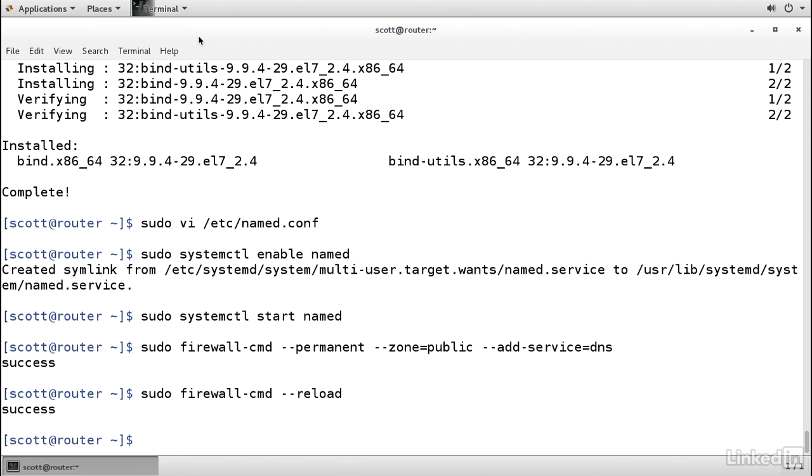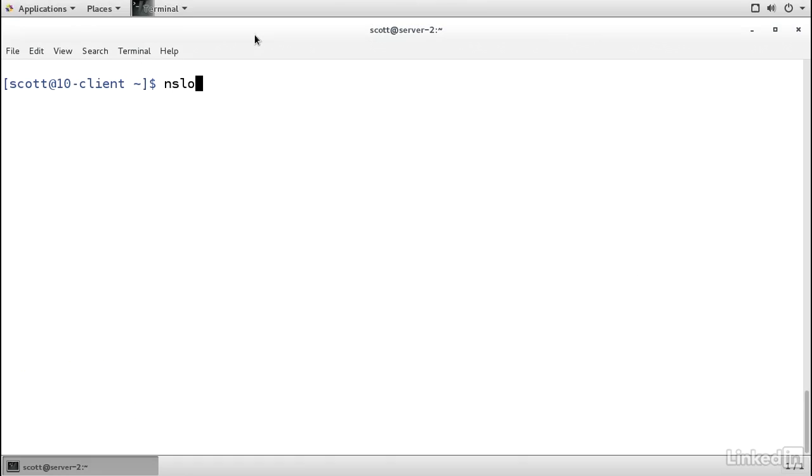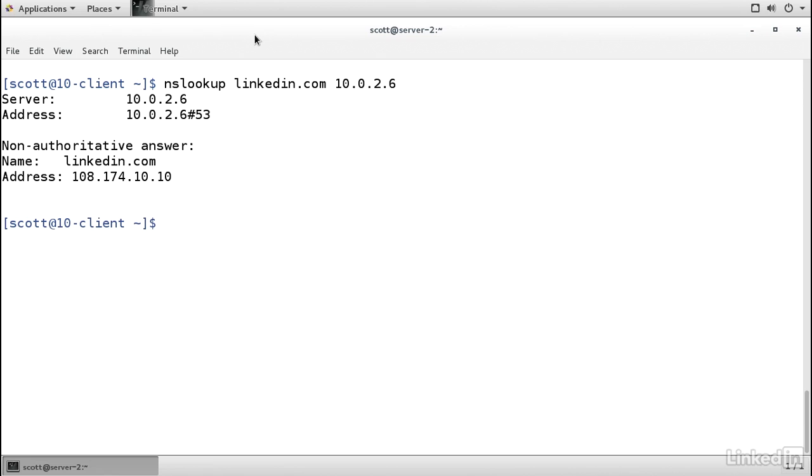And let's switch over to the client on the 10 network to see if we can resolve names through our new service. To do that, I'll use the nslookup tool, and I'll give it a domain name, let's say linkedin.com. And as a second argument, I'll specify a server to send that request to. So I'll write 10.0.2.6. And there we go.